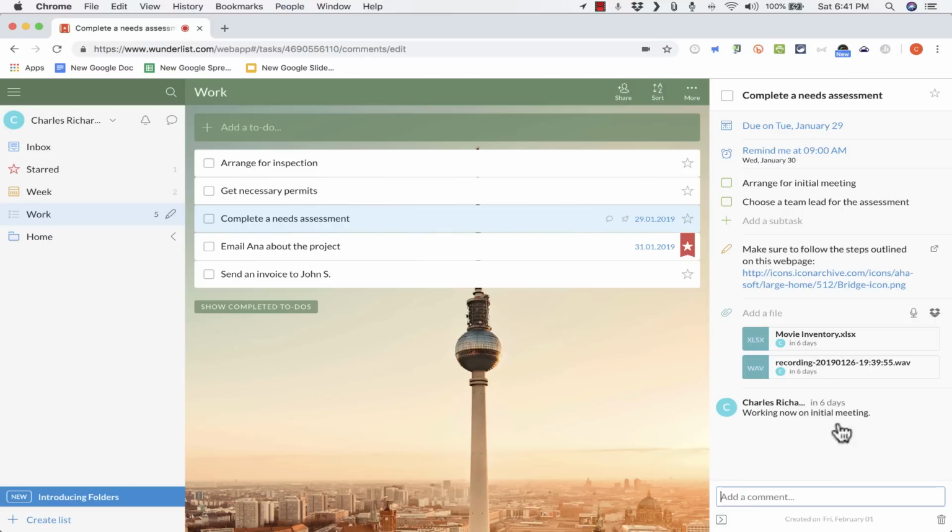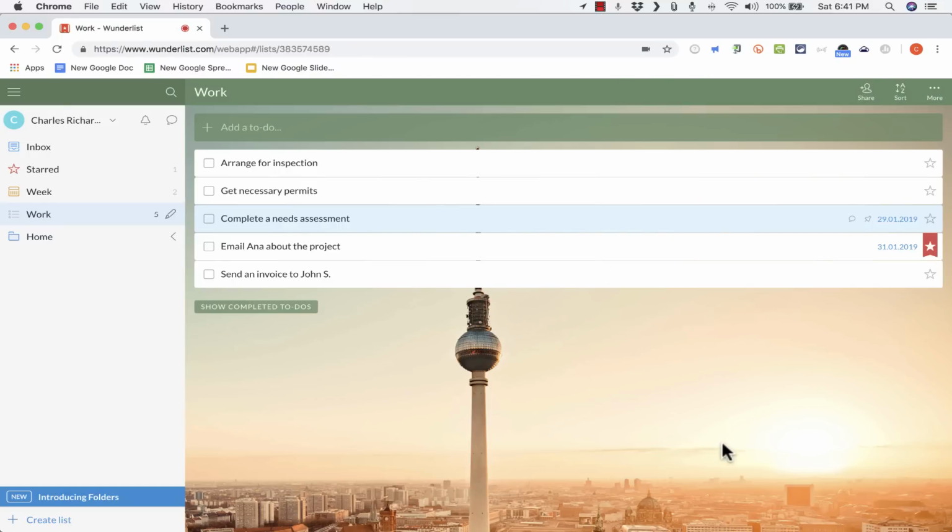So I really love this panel that opens up. You can do so much with it, and really you can add rich detail to each of these tasks. I'm ready for the panel to go away though for now, so I'll click down here on this arrow symbol, and it hides the panel.